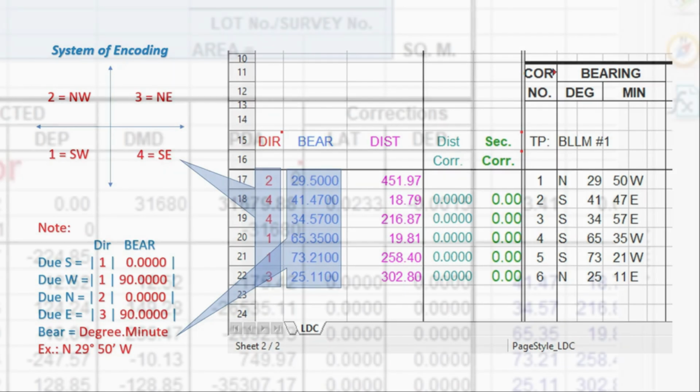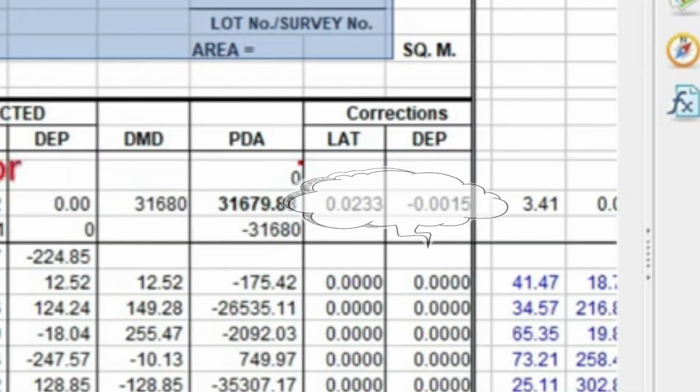Step 6. If cells X15 and Y15 are not 0, it means there's an error in the description that needs correction. Let's move on to the correction process.